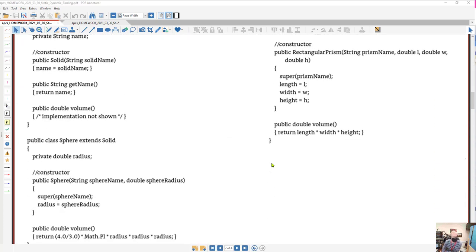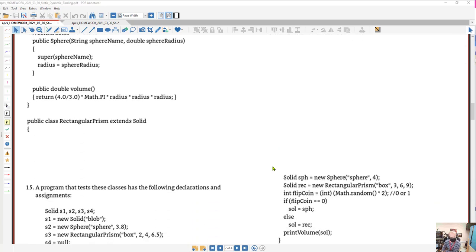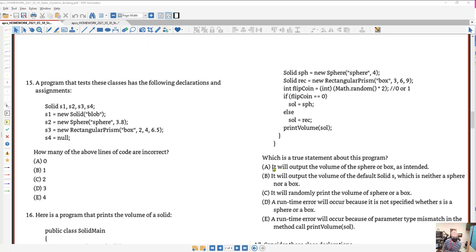Okay, I did not like numbers 15 and 16 because it was too hard for me to go back and forth between all of the source code, and I apologize for that. So solid S1, 2, 3, and 4. So we'll just do number 15. I wasn't completely sure I was following number 16.